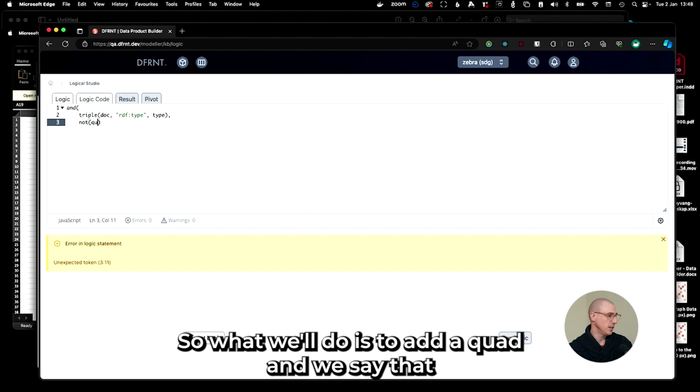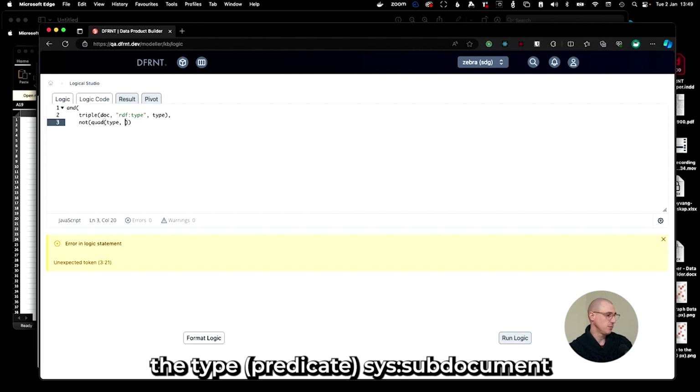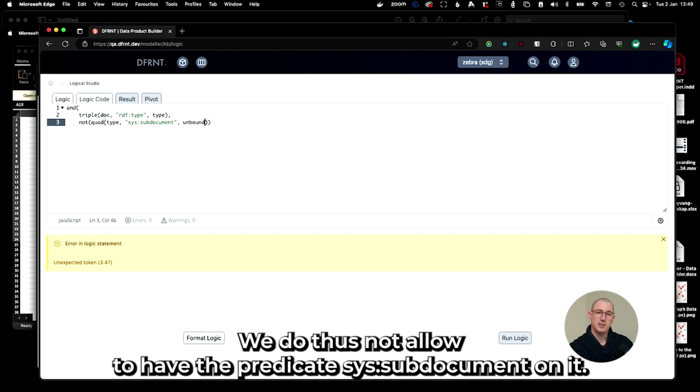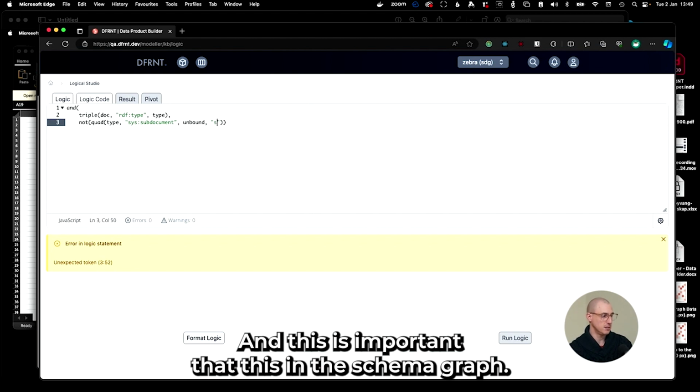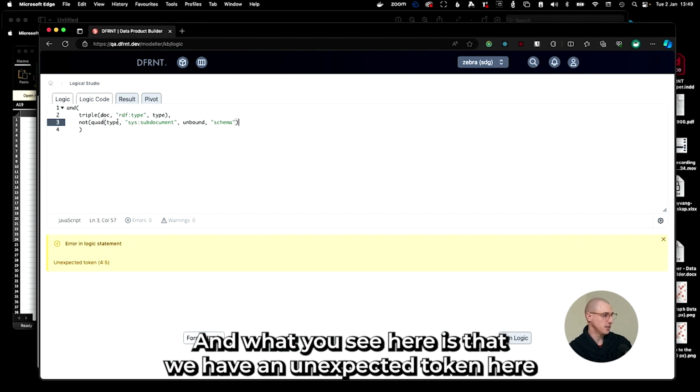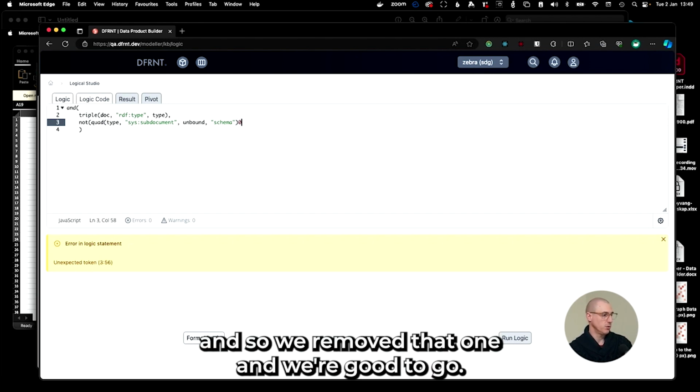What we'll do is to add a quad. We say that the type of type sys subdocument with an unbounded variable. So we say just unbound. It does not allow to have the predicate sys subdocument on it. And this is important that it's in the schema graph. And so we need to close that parentheses as well. And what you see here is that we have an unexpected token here. And so we remove that one and we're good to go.